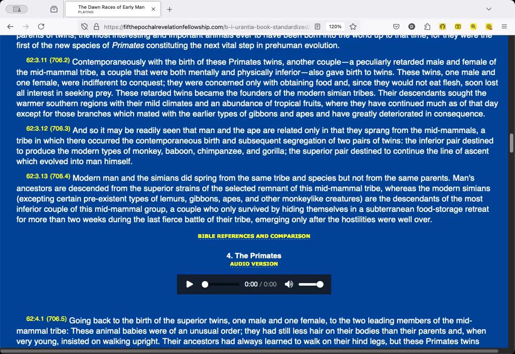And so it may be readily seen that man and the ape are related only in that they sprang from the mid-mammals, a tribe in which there occurred the contemporaneous birth and subsequent segregation of two pairs of twins, the inferior pair destined to produce the modern types of monkey, baboon, chimpanzee, and gorilla, the superior pair destined to continue the line of ascent which evolved into man himself.